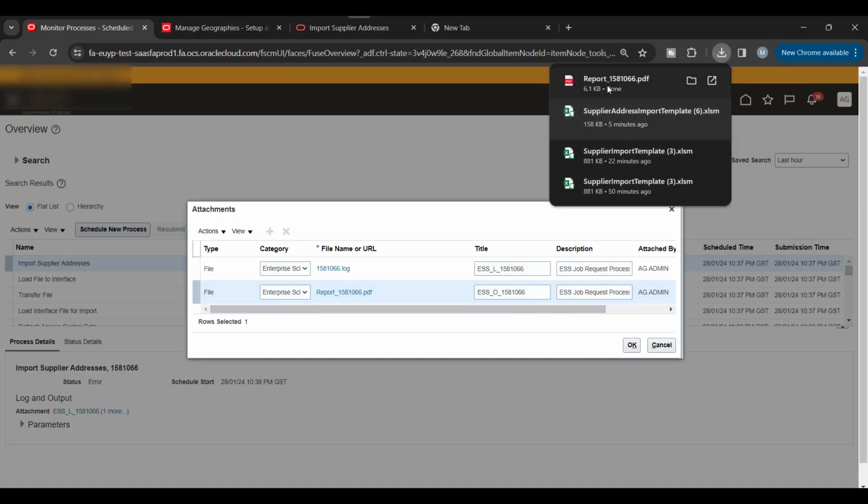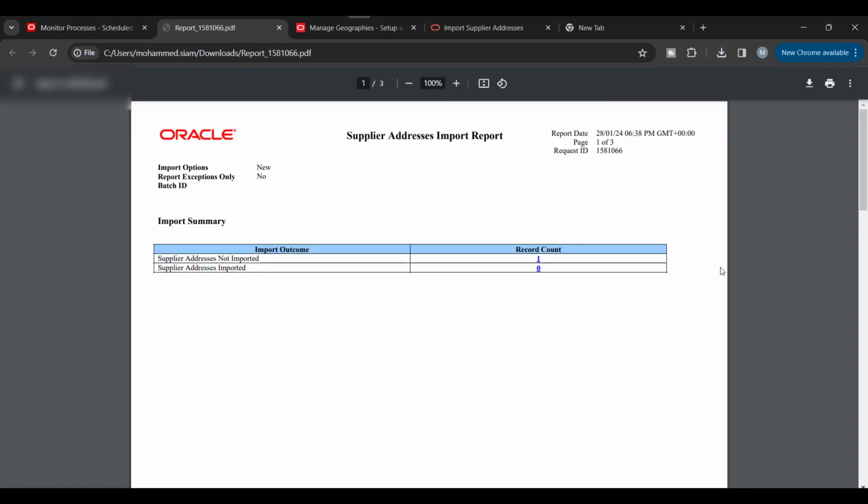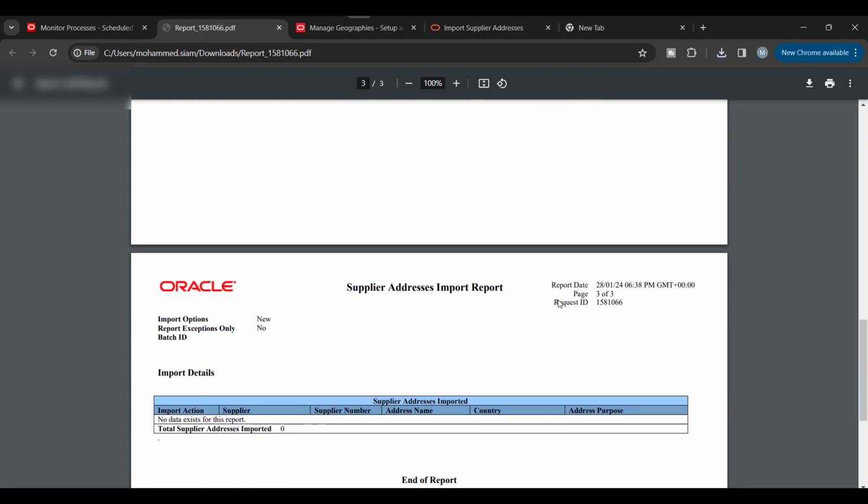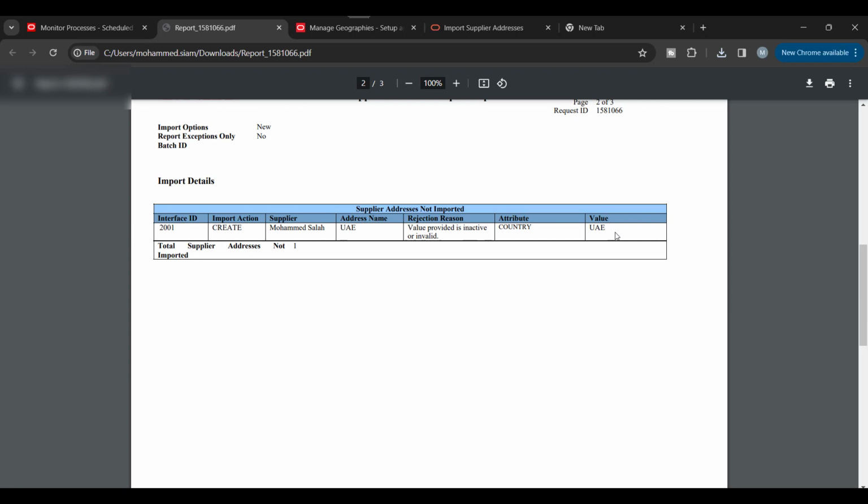PDF. Open. There is one error. What is the error? Value provided inactive or not. Here the address name, I think the country is UAE, is it not correct? So what is this country? Country you have to enter AE. In the attribute country you just enter AE.